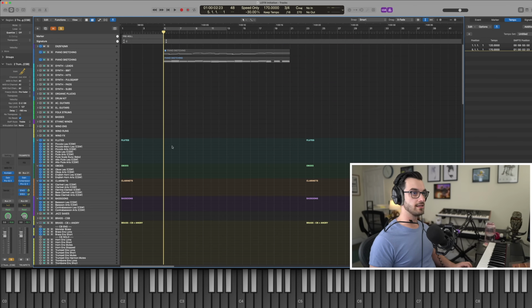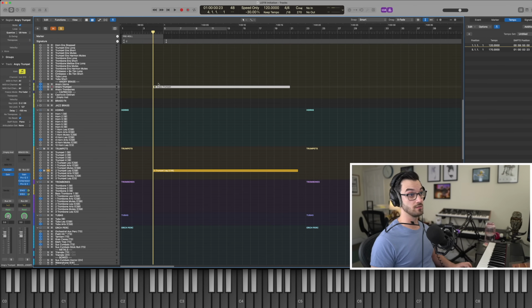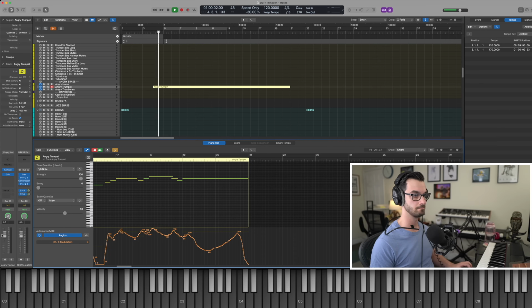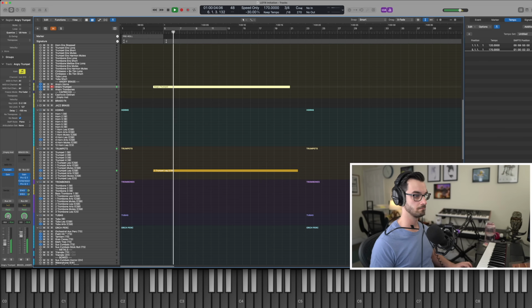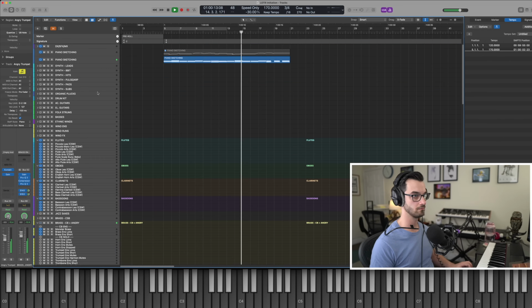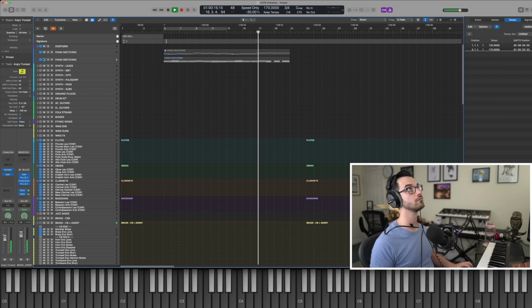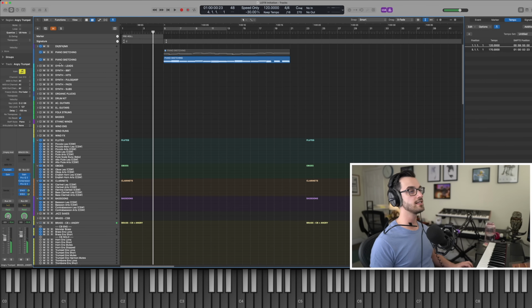So let's now get the rest of the brass. So let's work section by section. I'm going to keep the angry trumpets muted in case I decide to layer. In fact, actually, let's try layering them now. Make them a lot quieter and see what happens. It does kind of add a nice bite to it, so I might keep that.